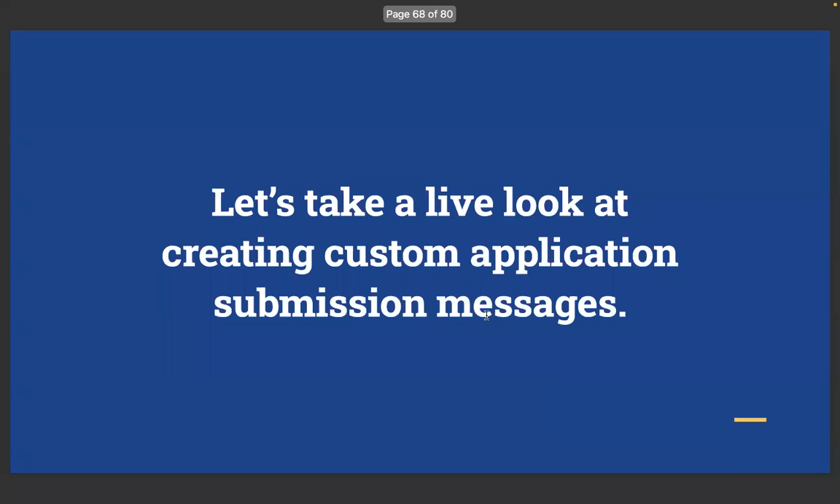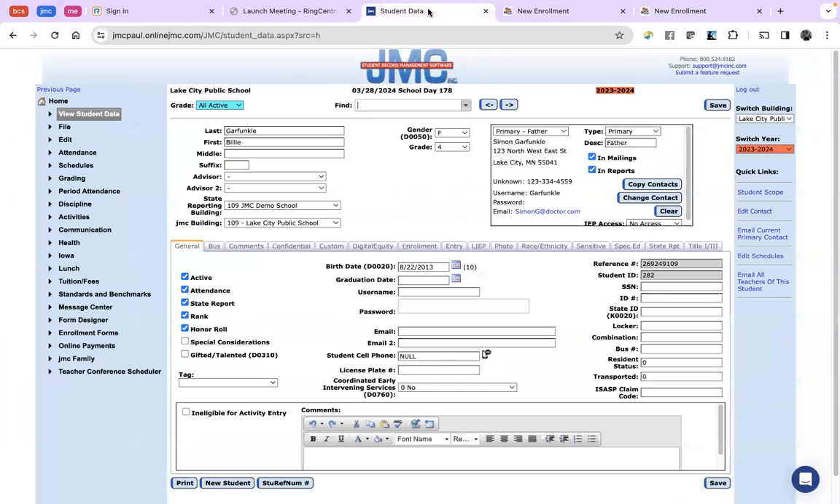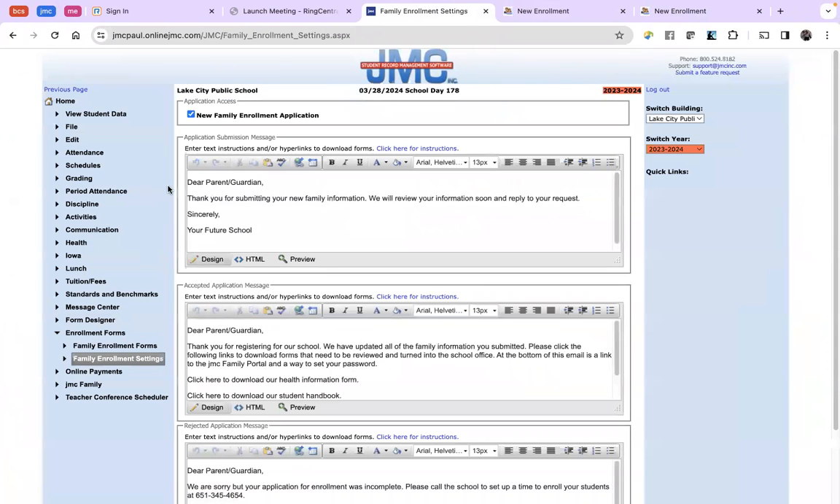for new families. So let's take a live look at creating custom application submission messages and where that is in JMC Office. Back here in JMC Office, I'm going to head right down to enrollment forms and click on Family Enrollment Settings. See, my checkbox is enabled here, so that means that the new family enrollment application is available to all of the families in my database in our district.